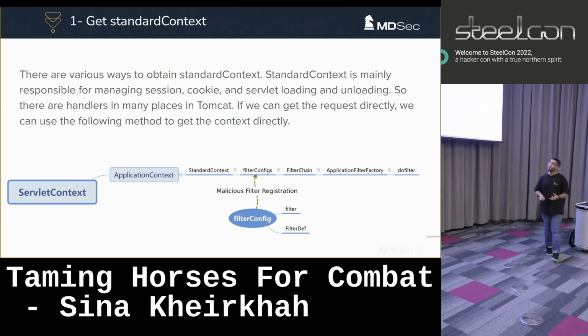I tried to create a mind map showing all those reflections which I mentioned. We have a servlet context, which, if we see the process of reflection as a ladder we're going up, is the nearest object to us, and we always have a handle to this. So by opening a handle to the servlet context, which we have access to, we can start doing reflection to access the application context, and then the topmost context, which is called the StandardContext. This is the big guy here, and it has access to filter configs and other things, and we're trying to inject into this collection, into this hash map.